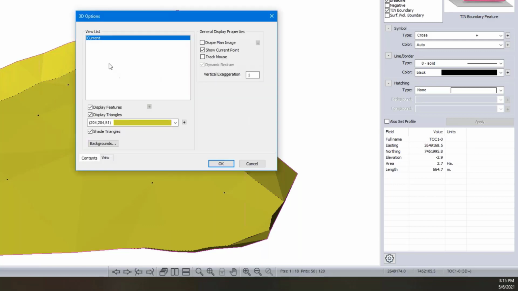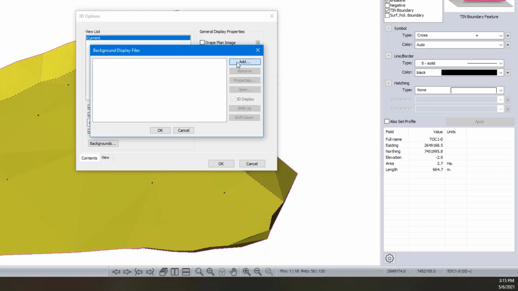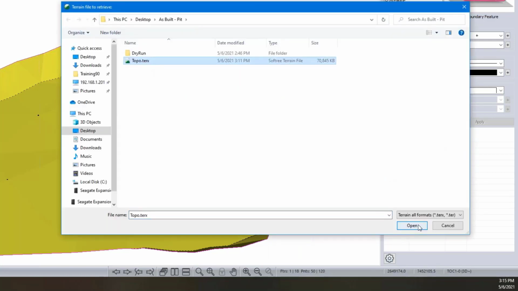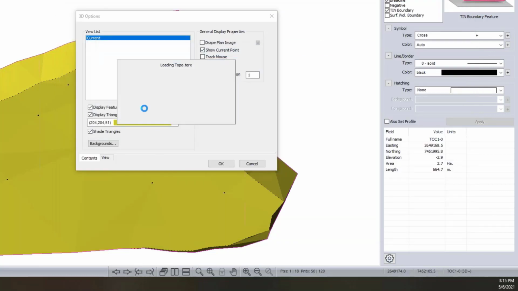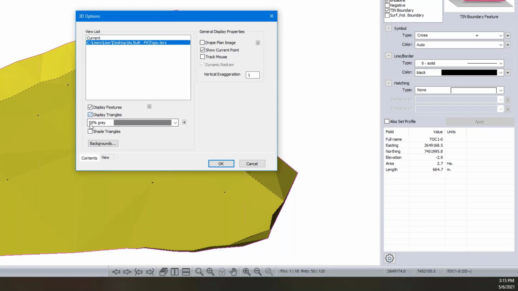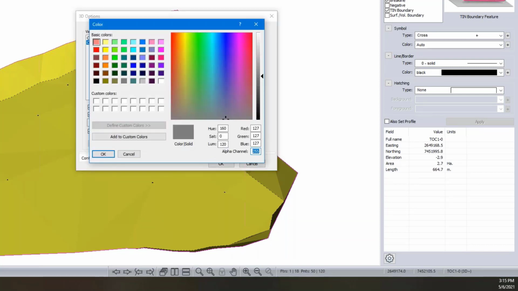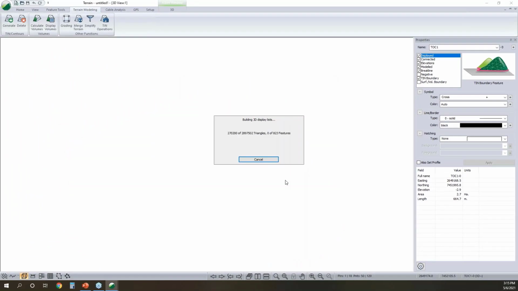I can right click my 3D options, add in a background. And I'm going to make it so we can see that other surface. I'm going to make it so that other surface is transparent. So I'll do that in my alpha channel.